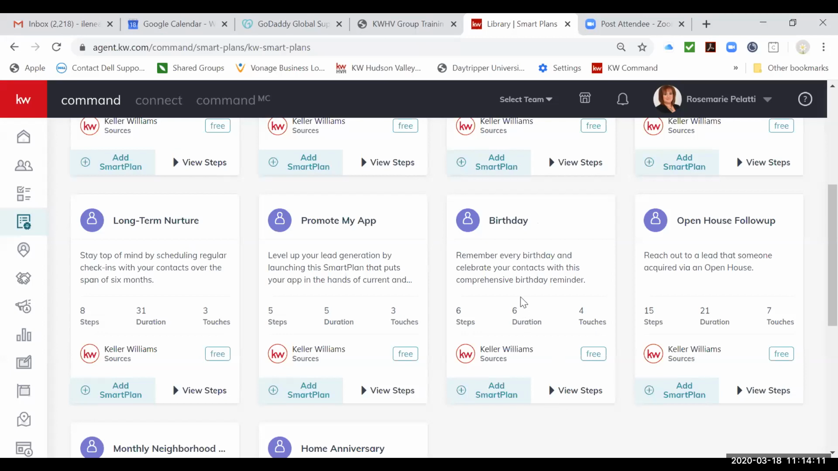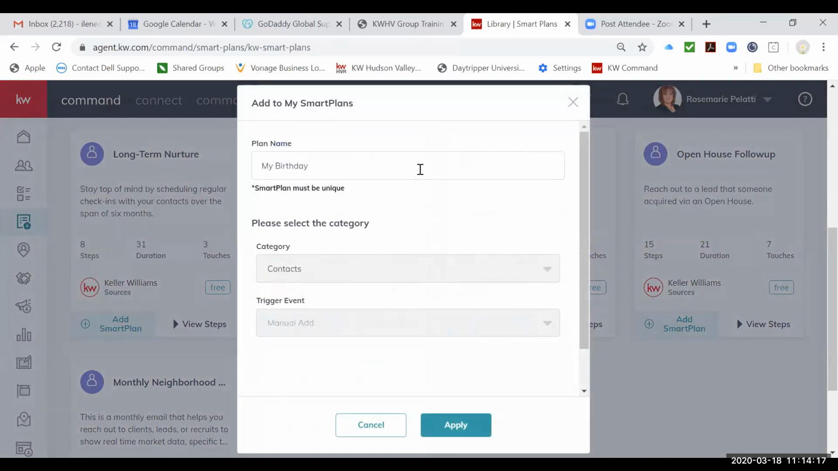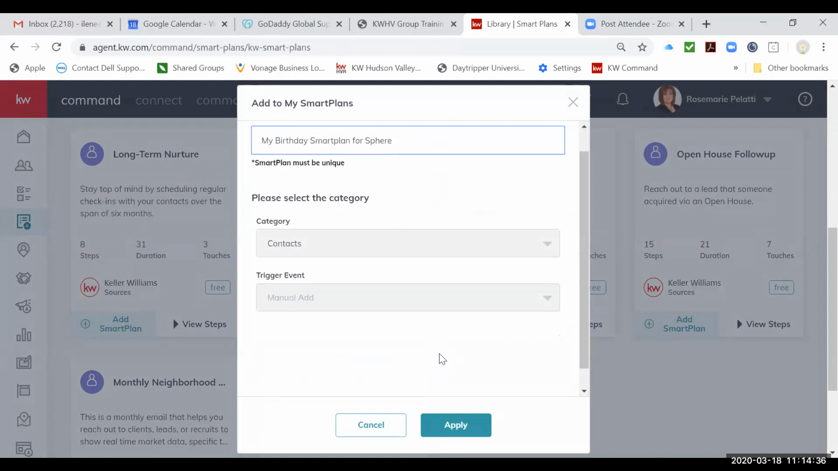So if you would like to add the birthday smart plan to your library, you would click Add Smart Plan, and you would call it whatever you'd like to call it. So I'm going to call this My Birthday Smart Plan for Sphere. So these are going to be a birthday smart plan for people that I know. Right now, the only group that we can do is contacts, and right now there's no trigger event. So it's just going to be, you have to manually add them to the smart plan. So I'm applying that now.